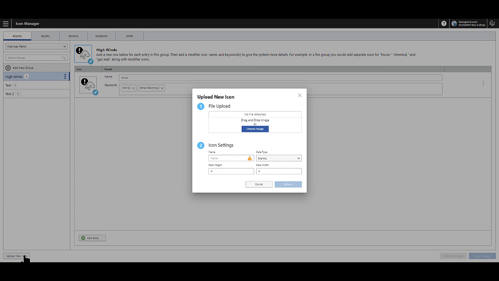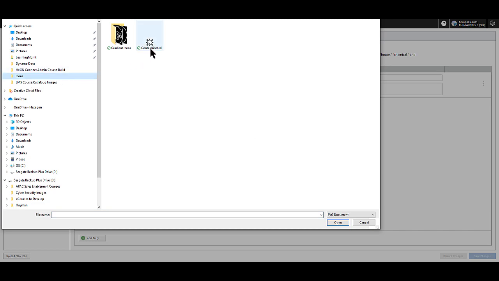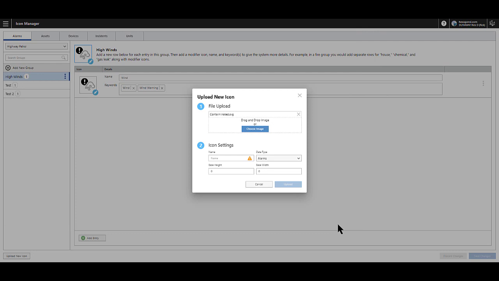Once you click on this button, a dialog box will appear where you can either drag and drop the SVG image into the file upload area or navigate to the SVG image on your computer and open the file from the dialog box. After uploading the file, you will need to name the custom image.